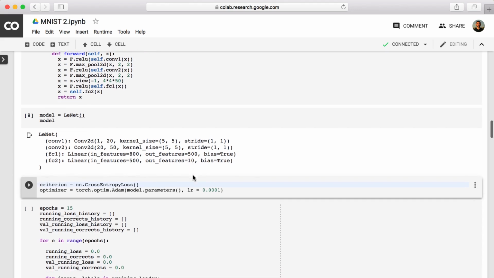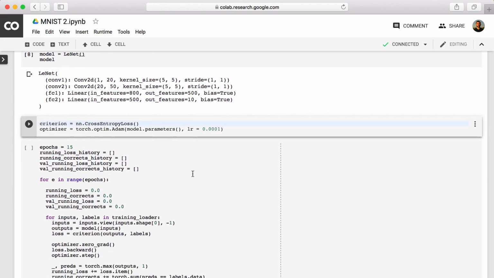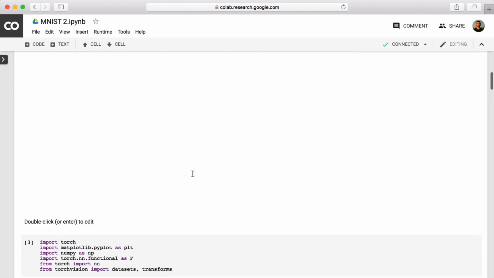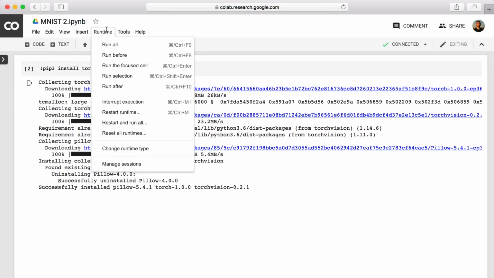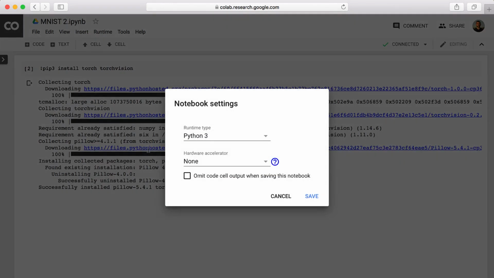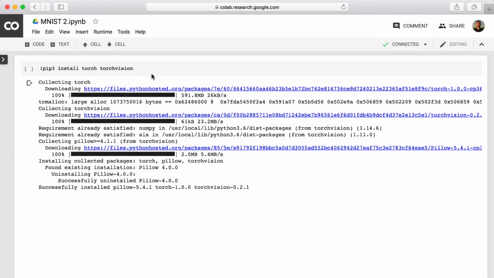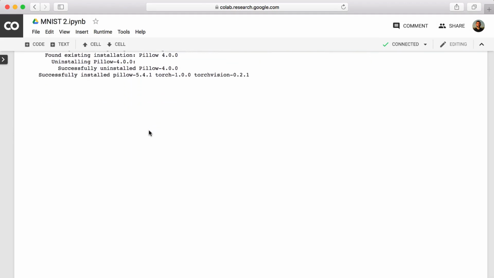To run the convolutions and train our model, we will be making use of Google Colab's free Tesla K80 GPU. We do this by going over to Runtime, change runtime type, and the hardware accelerator simply specify as GPU. Save, simply providing superior processing power. And now we can go ahead and train our convolutional neural network.